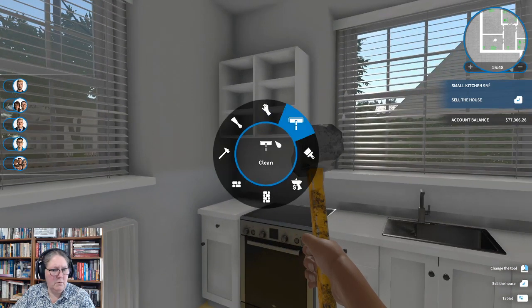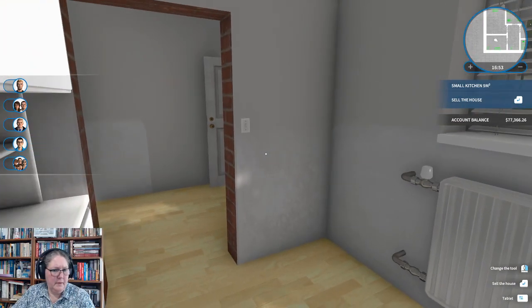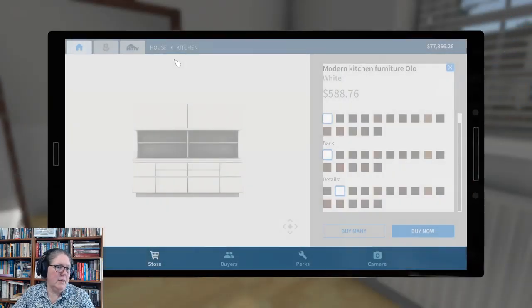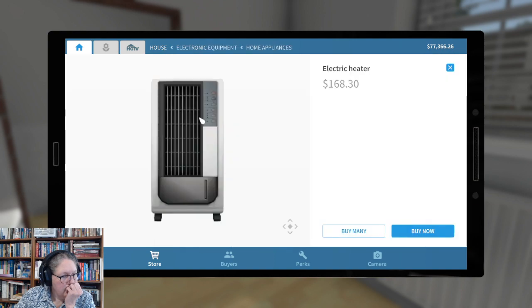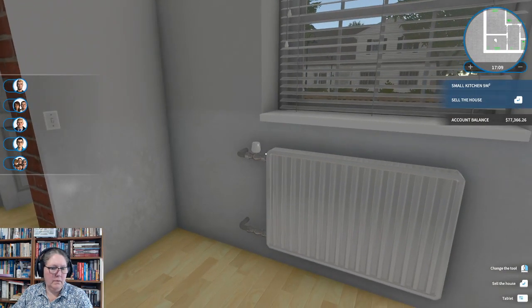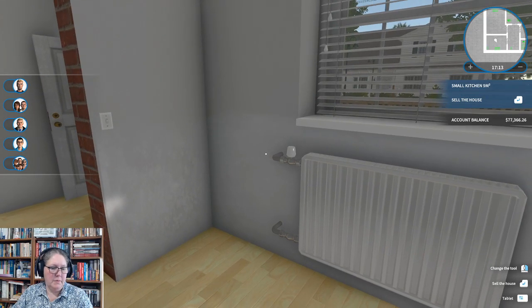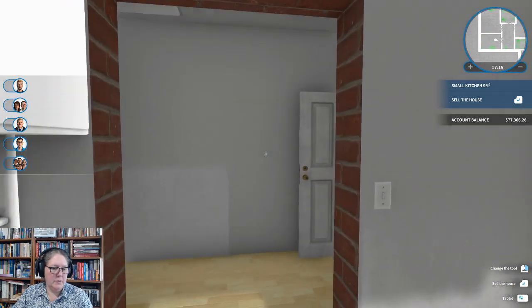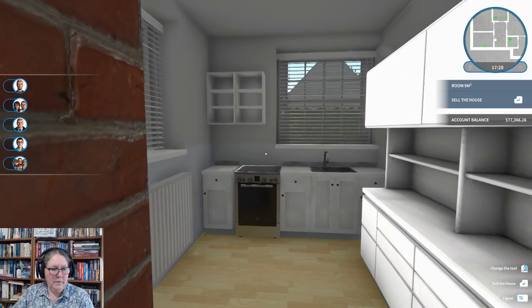I'll just think about that for a bit. No hammers. I'd really like a small, actually there was a heating unit, wasn't there? Let's have a look at that. Okay, maybe not. Those things are expensive. I need to put something in that corner. Just go this way.